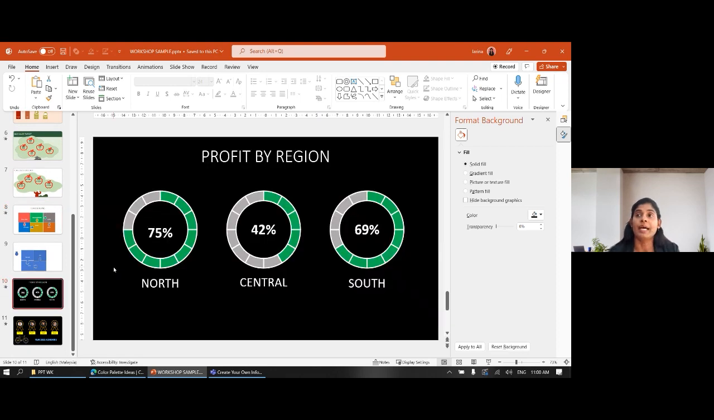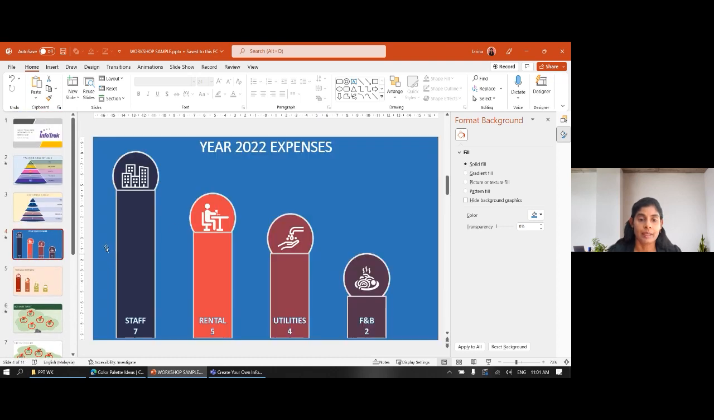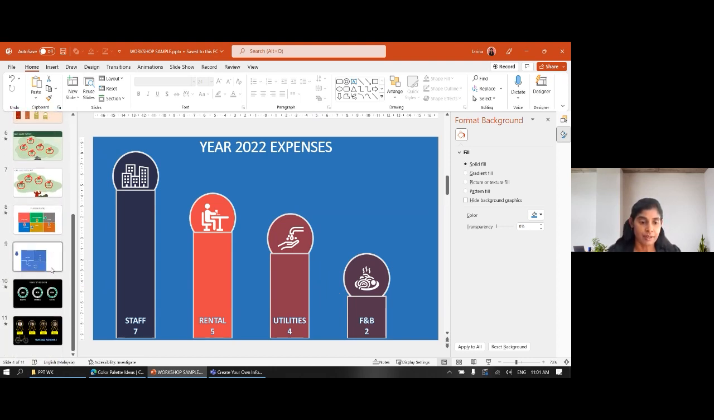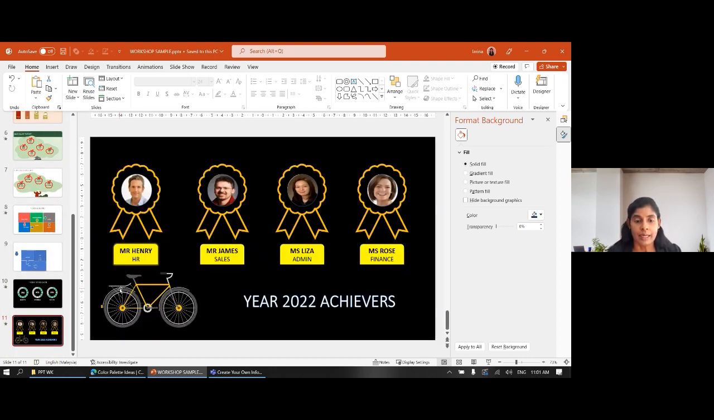So this is the donut chart. This is the same technique that I can use for a bar chart or even a line chart and column chart to come out with those infographics. And then the last tricks that I would like to share with you.